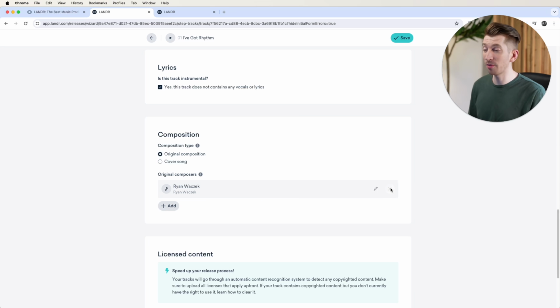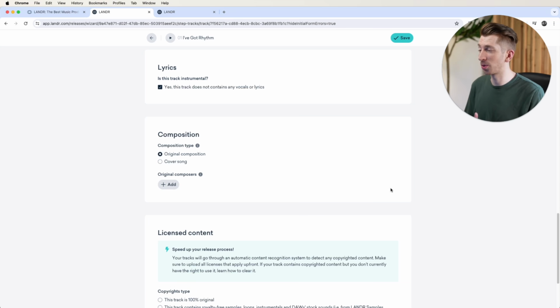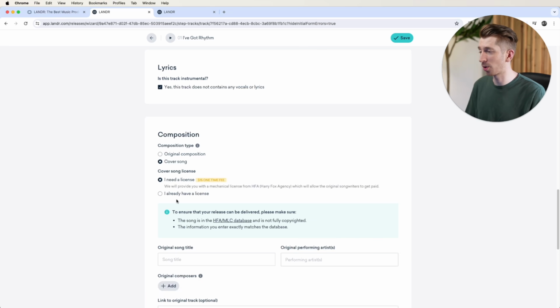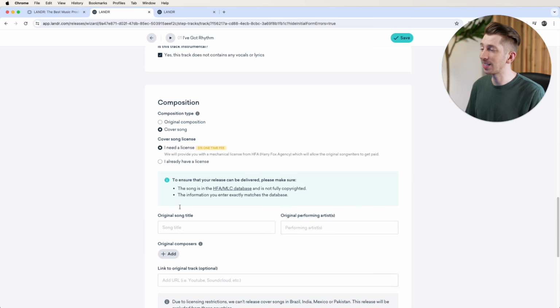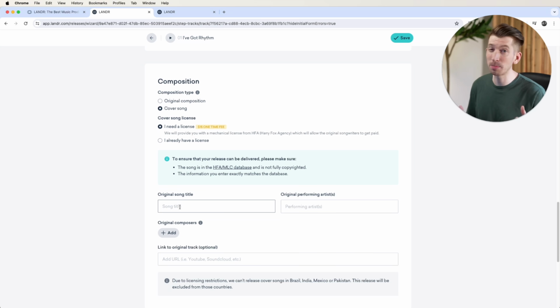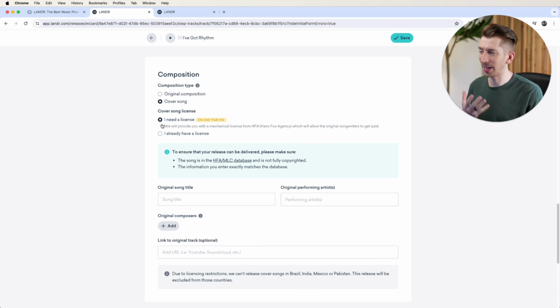However, if you are covering a song, it actually gets a little more exciting. Change the composition type to cover song, and now we have some more options. If you still need to license your cover song, which is required by law, select I need a license, and LANDR will secure that license for you. It's super convenient. All you have to do is pay a $15 fee one time, it's not recurring, and they'll get the license for you.